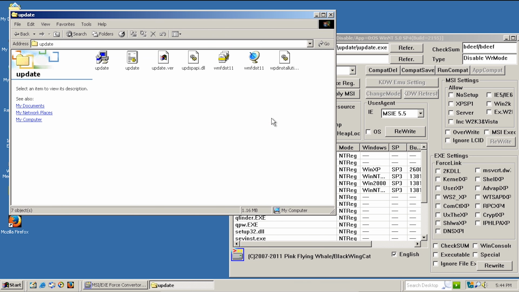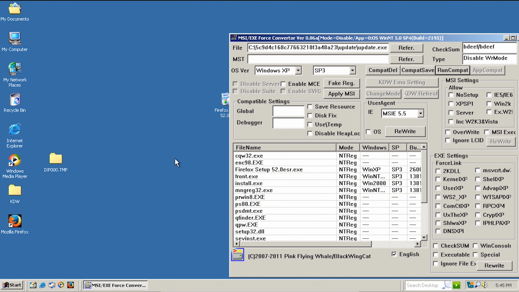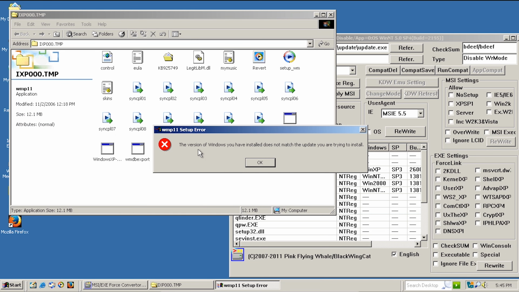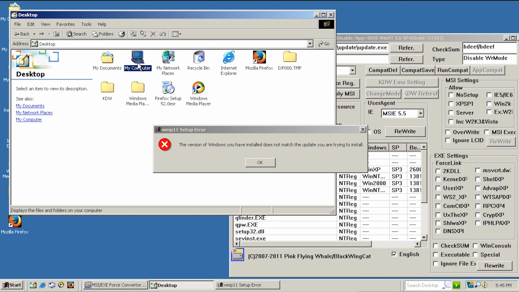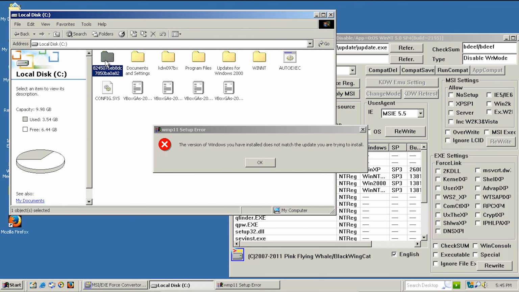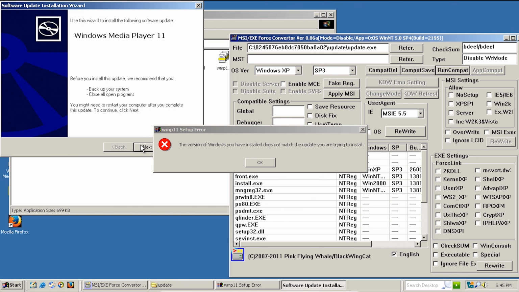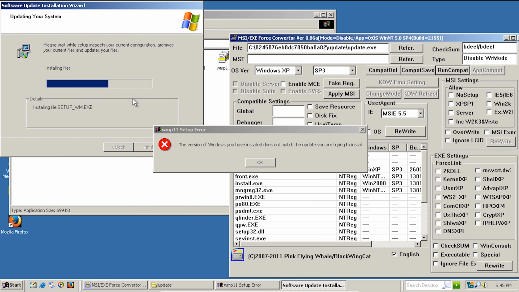Okay, now you need to repeat this process for WMP11, which is the Windows Media Player itself. Again, there will be a folder with letters and numbers. Open it, then open the update subfolder and run update.exe with FCWin2k. Now when WMP11 finishes, you will be ready and Windows Media Player 11 will be on your system.